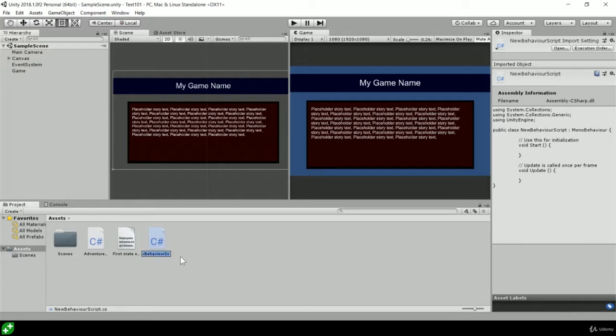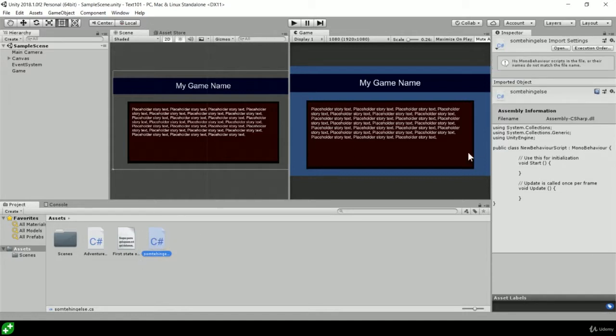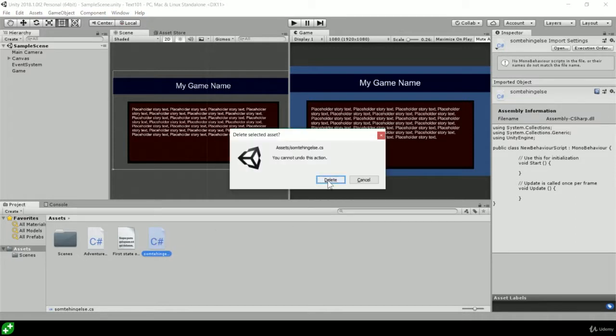If I go and rename this to something else, then that doesn't update our class. It only updates the script name, and that causes all sorts of issues. I know I've talked about this a couple of times, but I've seen a lot of people get stuck on this, so you want to be careful. I'm going to delete that.